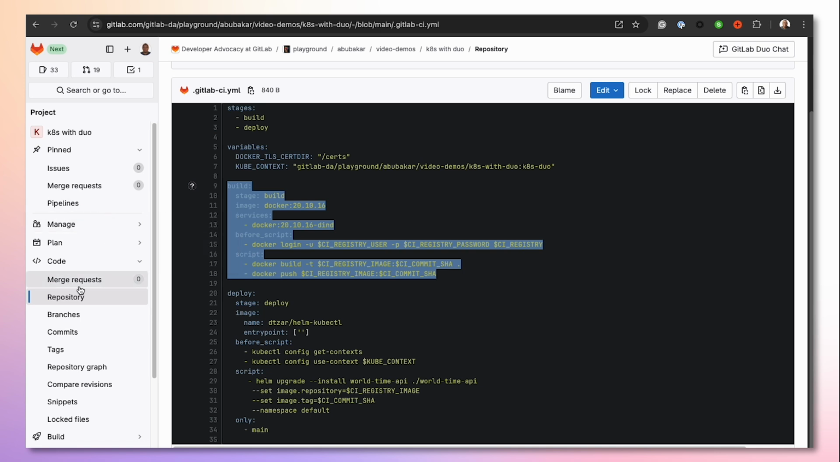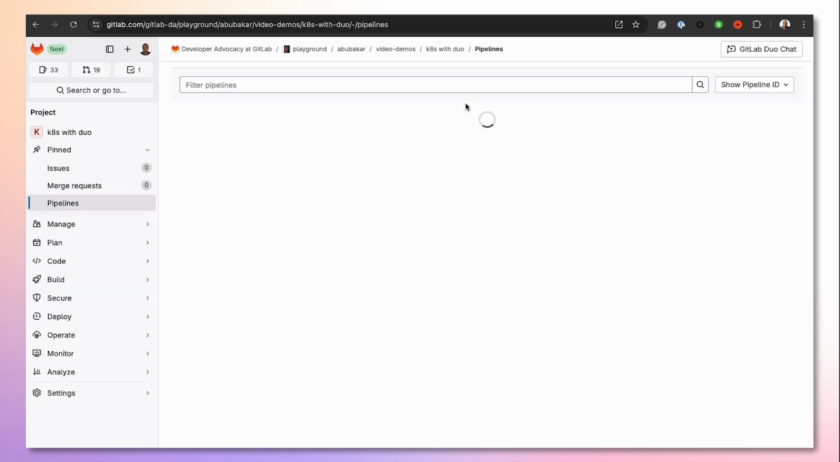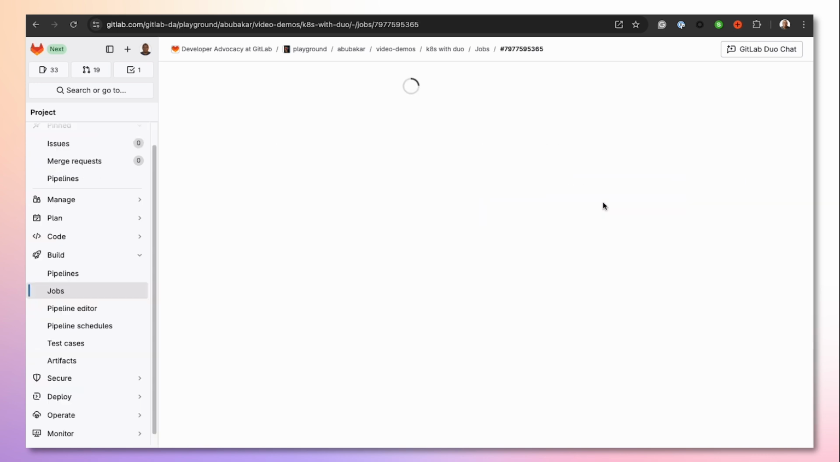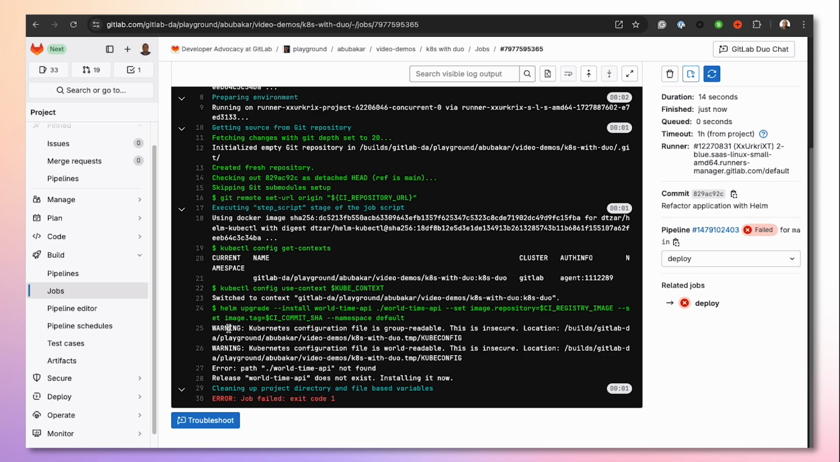Now let's go back to our job. Pipelines, and oh, it failed. Let's see, why did it fail? Okay, GitLab Helm. Okay, it's using this context, and it's saying error: world time API not found. Okay, release world time API does not exist.